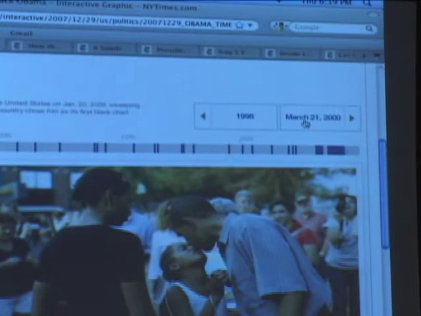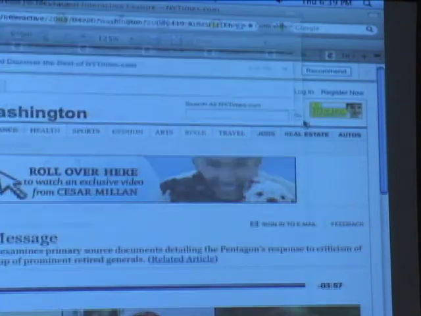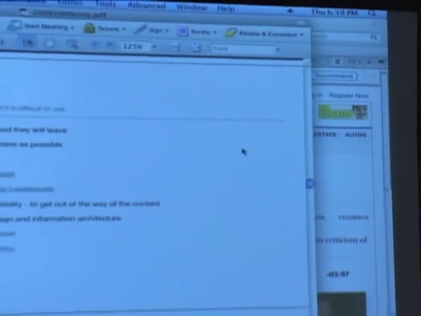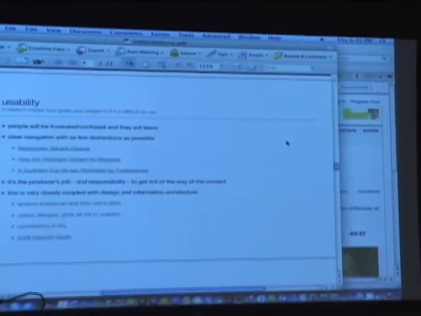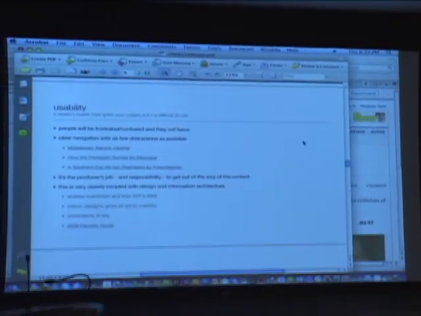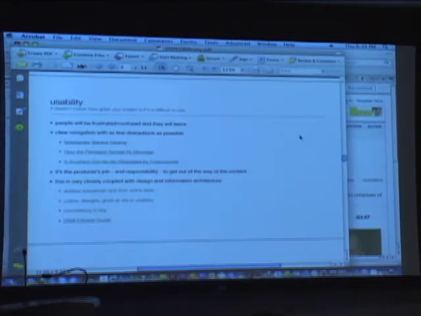I want them to think about what Barack Obama was doing in 1999, what he was doing in 2007. The usability should be transparent. It's not important that they know how to use it. It's the producer's job, our responsibility, producers, designers, whatever you want to call it, to get out of the way of the content. If your usability or your interactive is in some way obfuscating the content or causing people frustration, then you are not doing your job well.